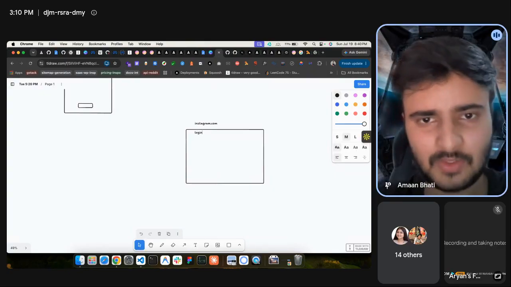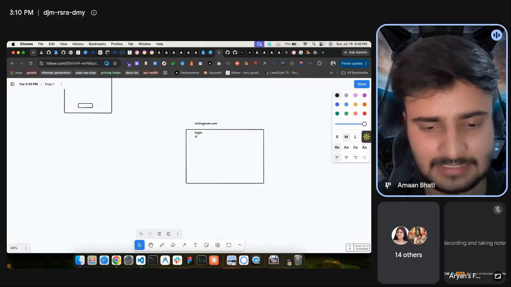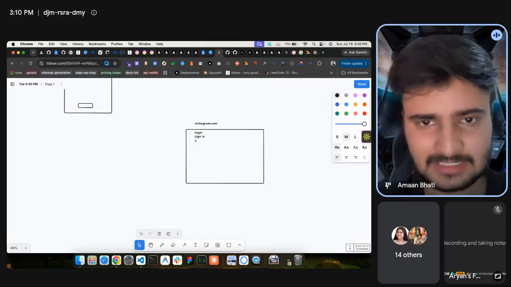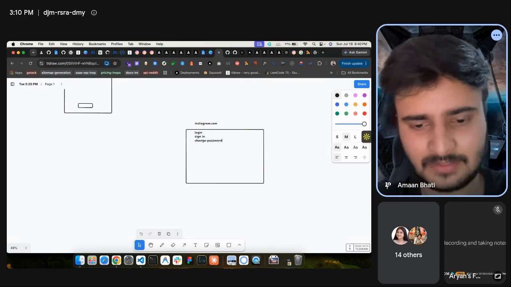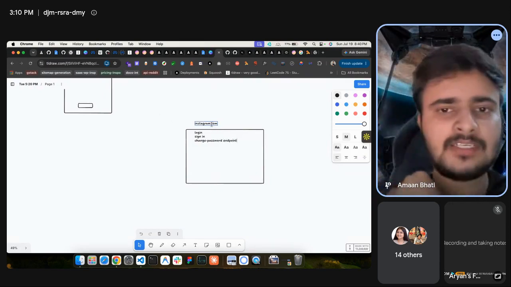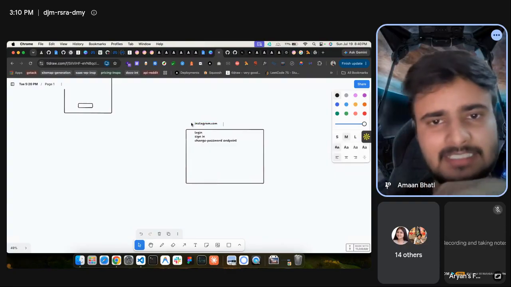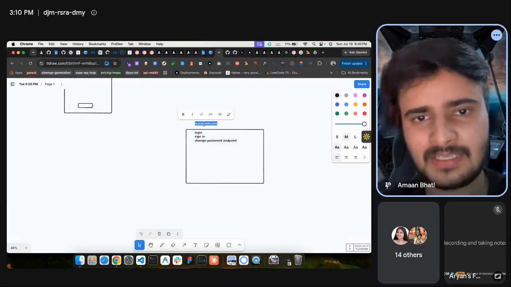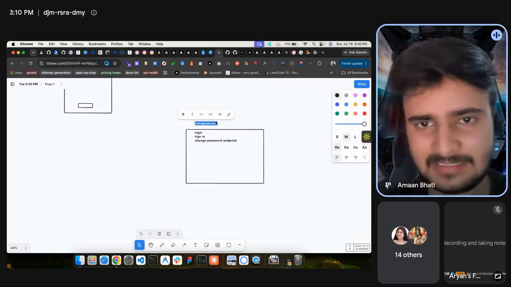Let's say I have a login endpoint, then I have a sign in endpoint, then I have a change password endpoint. Or in case you don't know what an endpoint is, I'll tell you. So this is my entire backend. I can call this an API. I have defined all of my backend inside this API.